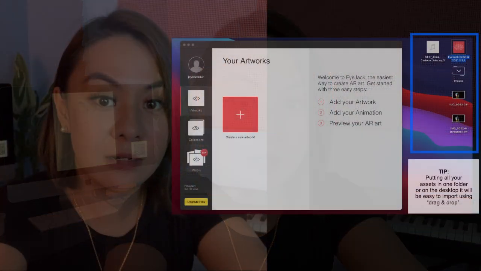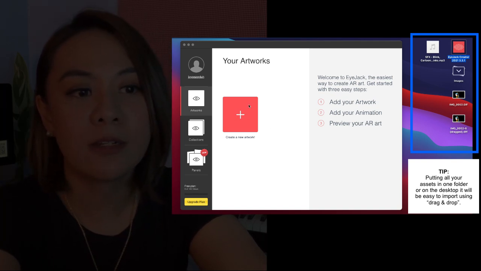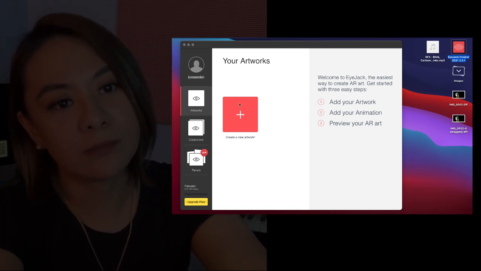The third thing you need, and this is optional, would be your audio. It could be audio that you recorded or something you downloaded that will enhance your AR experience. Okay, now that I have all the assets ready, you can see here all the assets are ready. You can simply click on Create a New Artwork.